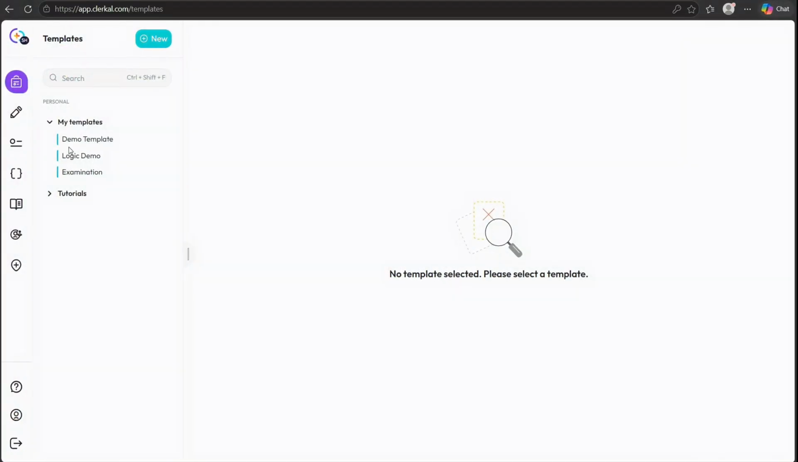If you have your own templates you'd like to use, you can simply create a new template in Clerkal and start modifying it to best suit your needs. Simply select the New button at the top and then select which folder you'd like your new template to be added to. Alternatively, you can right-click on a folder and select the New Template option to add it directly to that folder. We'll cover how to add templates in more detail in another video.